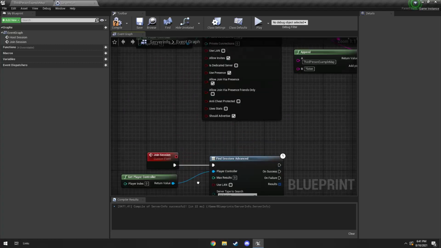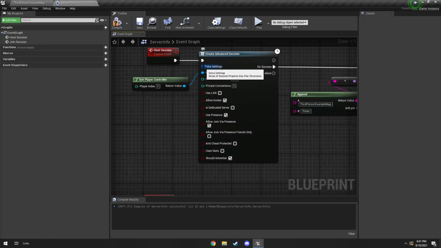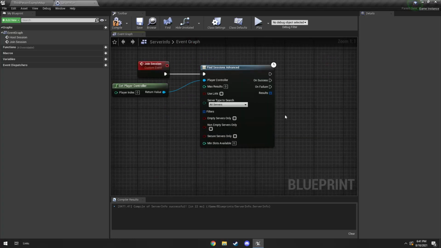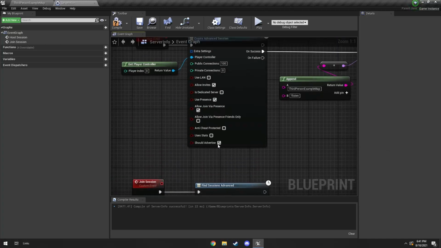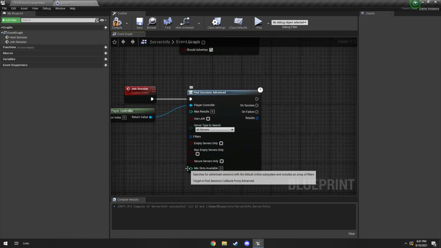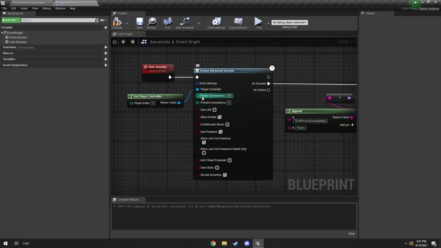Filters are going to be an array, and they are going to be the exact same as the extra settings. So you would just have input boxes in your join session lobby, and they would have to match these extra settings. Empty servers only, self-explanatory as well, also self-explanatory for non-empty servers. Secured servers, that is what the anti-cheat protected thing does. If you don't want to include it at all, just don't. And the minimum slots available would be your public connections count.